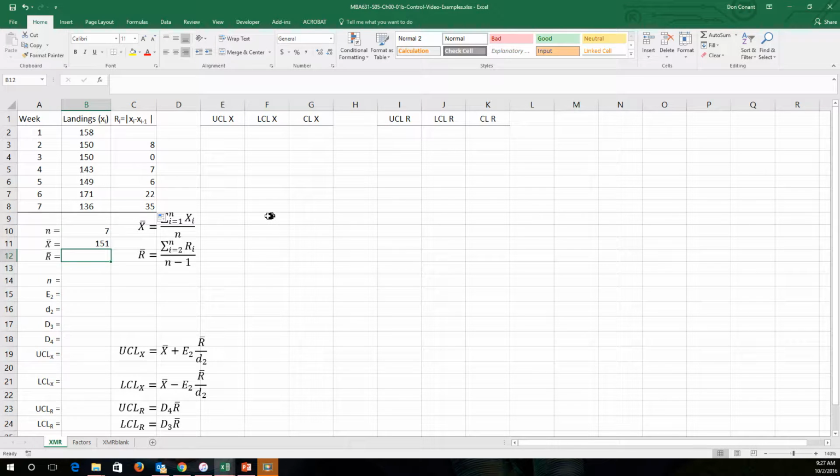Now I can go ahead and take my average, and I can, again, take the sum of these values and put them over N minus 1. But I'm just going to use the average function in Excel and start in week 2. Take those values and get my average.